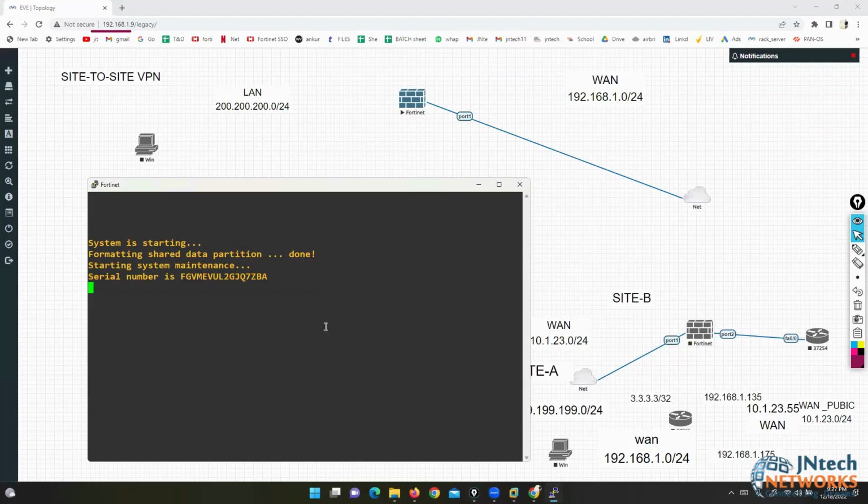We would require GNS3 as well, right? No, not required. If you want the GNS3 application, you can use it, but EVNG is enough. Okay. Thanks.